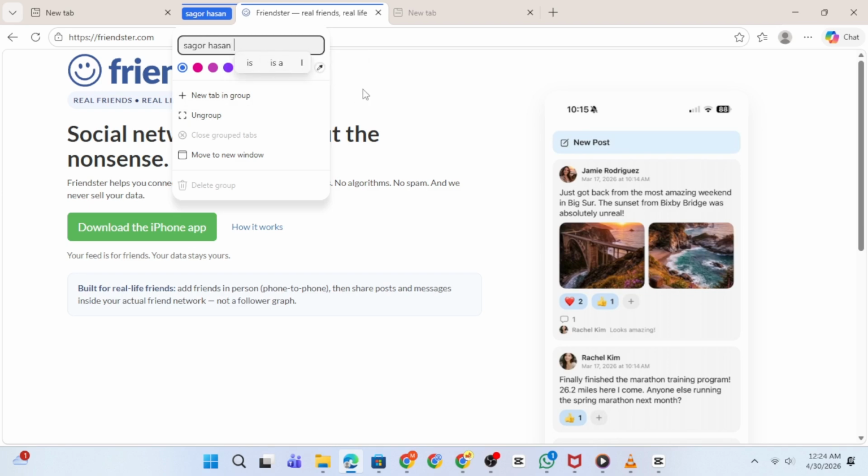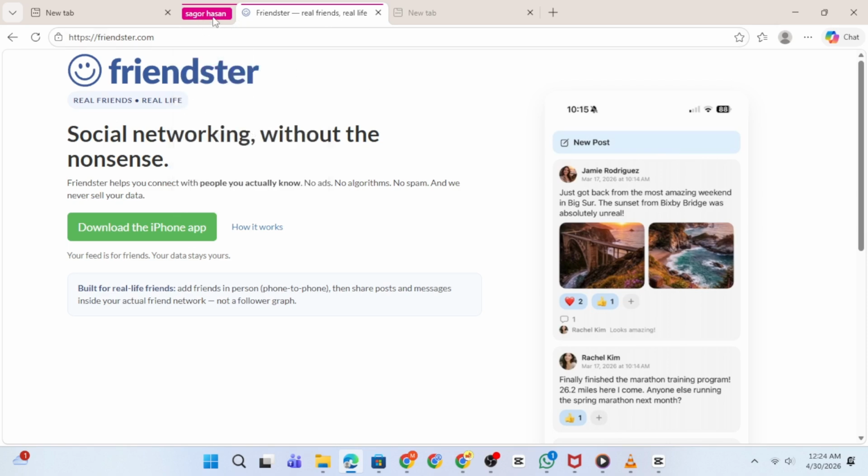That's it! Using tab groups in Microsoft Edge is a simple way to organize your workflow, reduce clutter, and make your browsing more efficient.